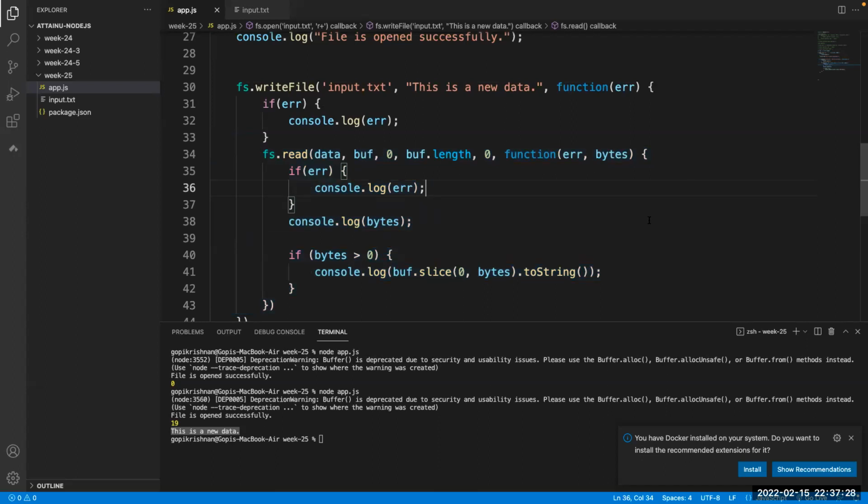Guys, any doubts here in terms of writeFile? Sir, it will overwrite the file, no? It will delete whatever is there and write new in there. Yes, exactly. It's going to overwrite it.